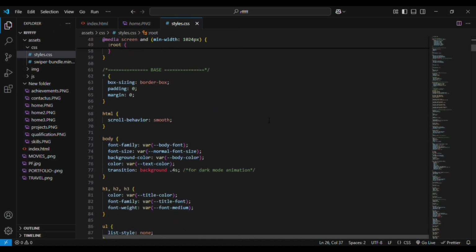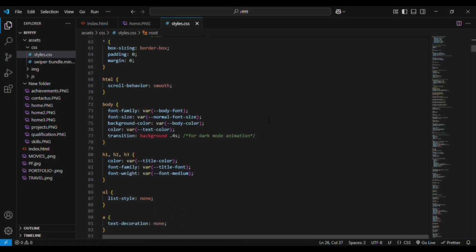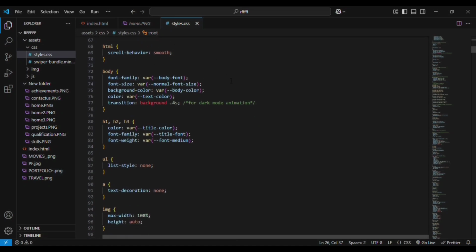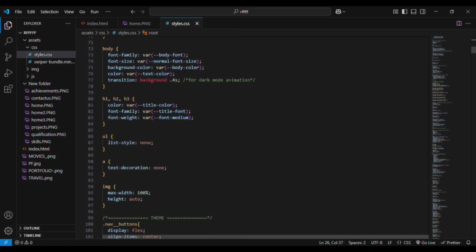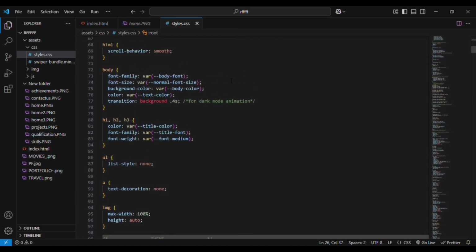Then we have the base values, that is the starting values that we give to any website. That is star, which indicates the overall website. That is box sizing is border box, padding is 0, margin is 0. HTML scroll behavior is smooth. So whenever you're scrolling, the scrolling effect should be very smooth. It shouldn't have any jerky effects, right? So that is the reason we are giving scroll behavior equal to smooth.